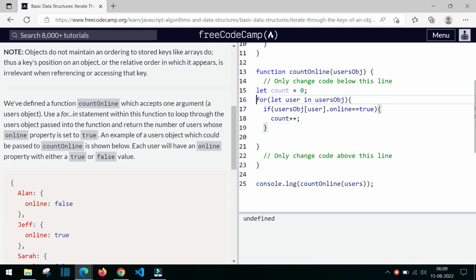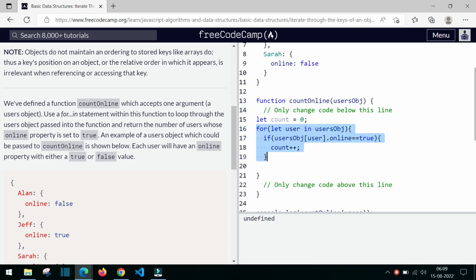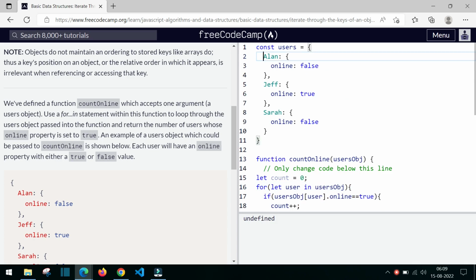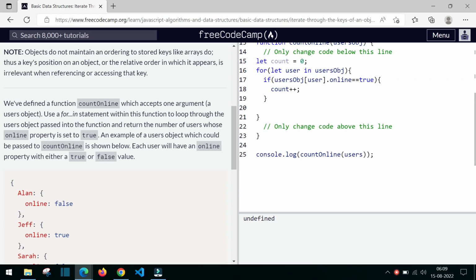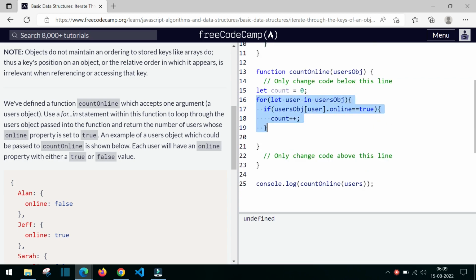So after each iteration, okay, each iteration is nothing but accessing separate users. For example, in the first iteration we will be accessing Alan, and in the second iteration we will be accessing Jeff, okay, like that. So after each iteration, when the count is getting increased by 1, this count variable will be updated, okay, that's it.